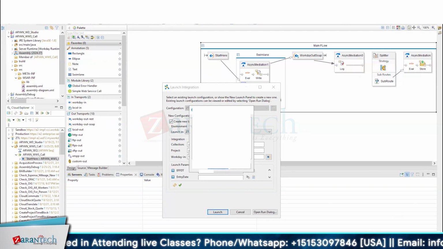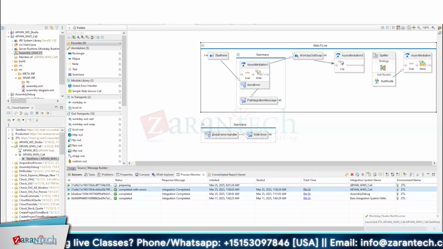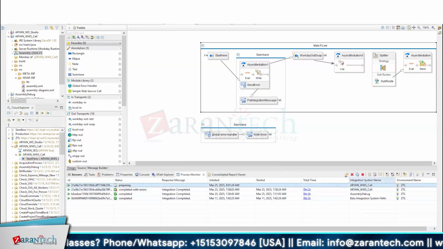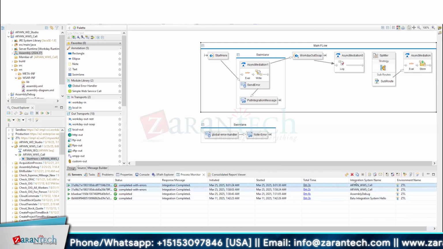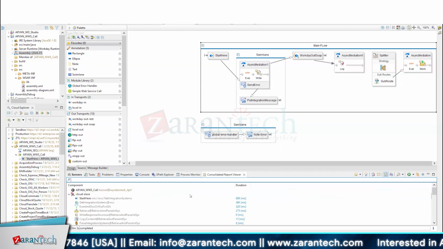Otherwise, it will use the last launch configuration you made from the Studio assembly. Okay, so now it's again saying the integration. You see, it's preparing. Now again, it completed with errors. Let's go to the consolidated report. Okay, this time the error on the eval got cleared.